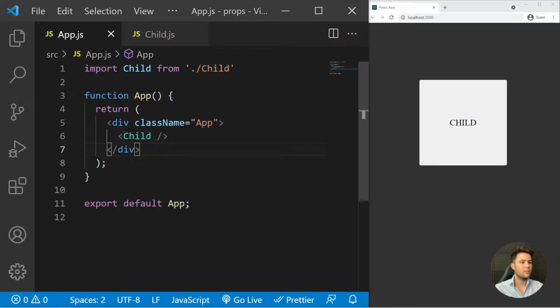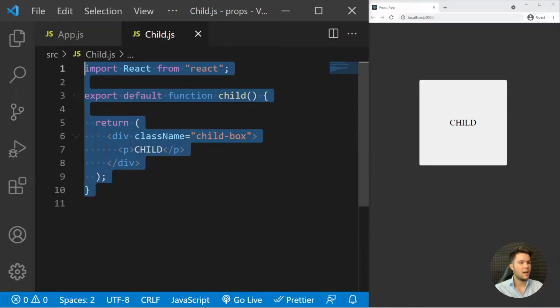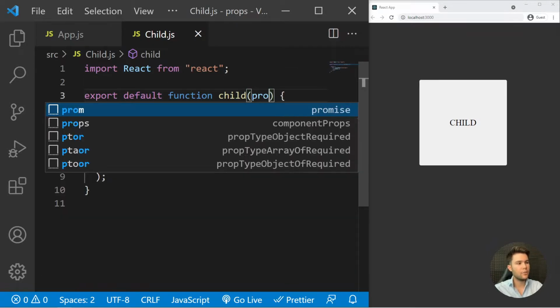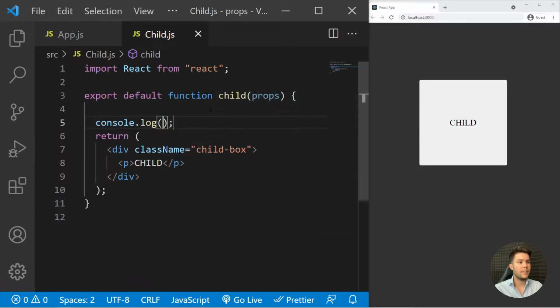Okay, so to do it, you can just go right there and write it. So for example, name equal Enzo. Alright. And now in my child, I can retrieve those props, I can use those props. So I need to put props in the parameter right there. And then, for example, I can log it and see what's going on.